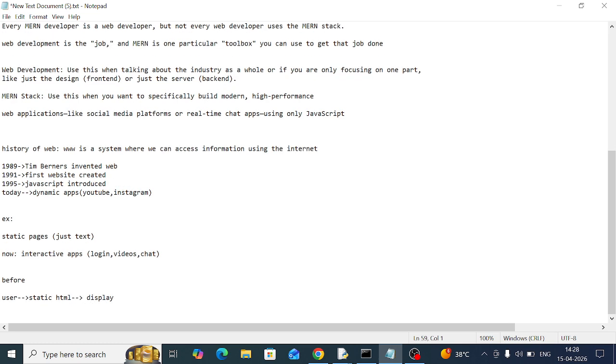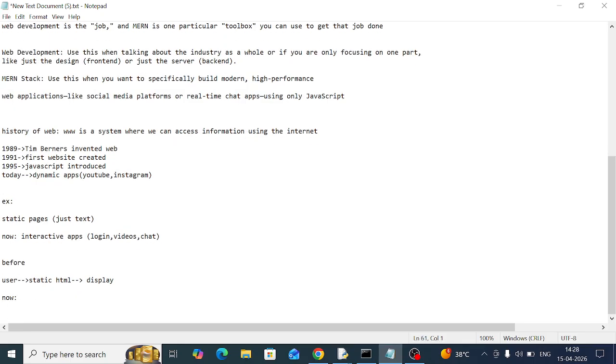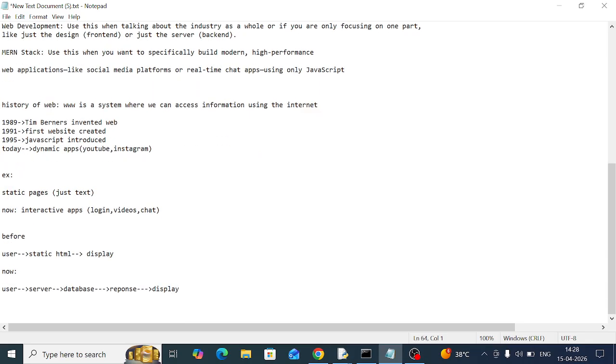Now what happens? The user sends a request to the server, to the database, and what are we going to get? A response. And then it is going to display the page. This is the difference between static and dynamic web pages.